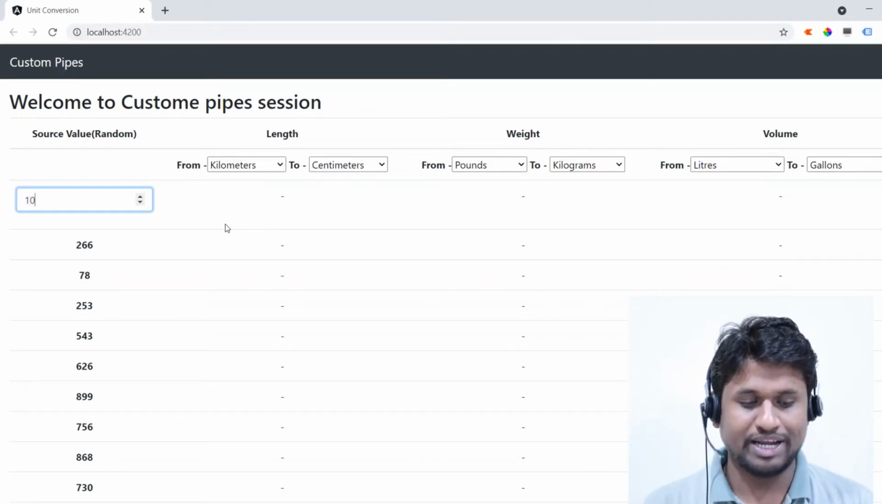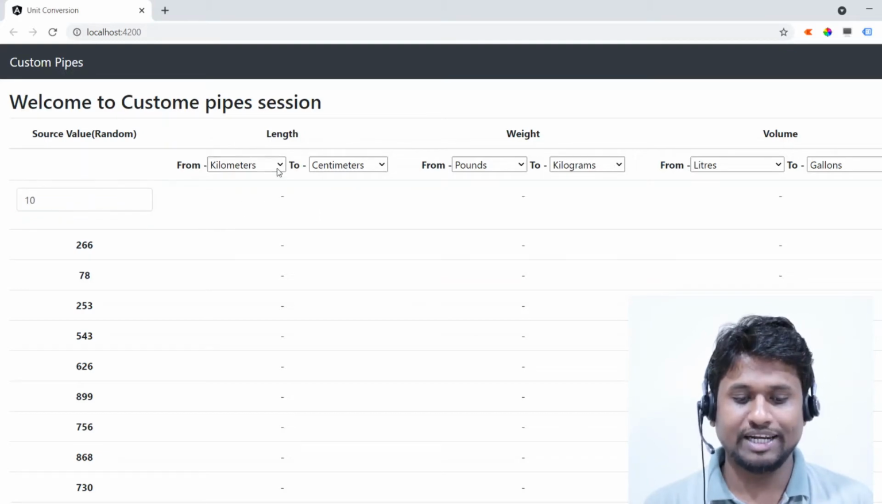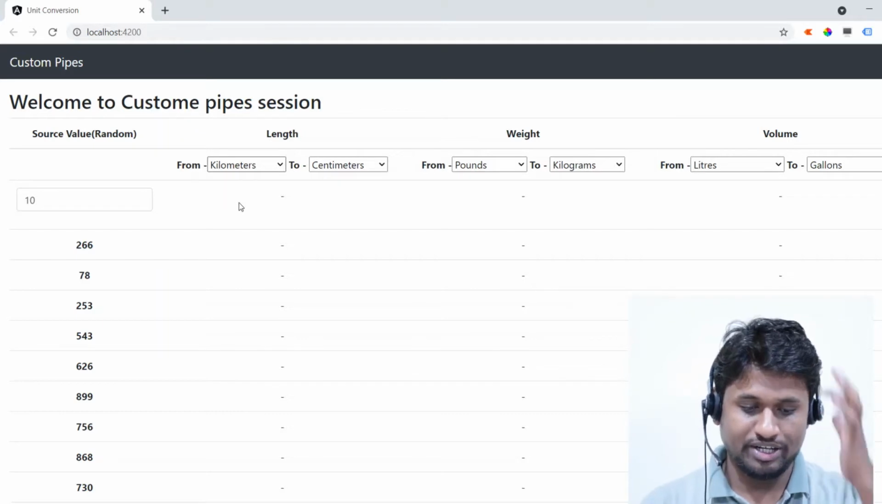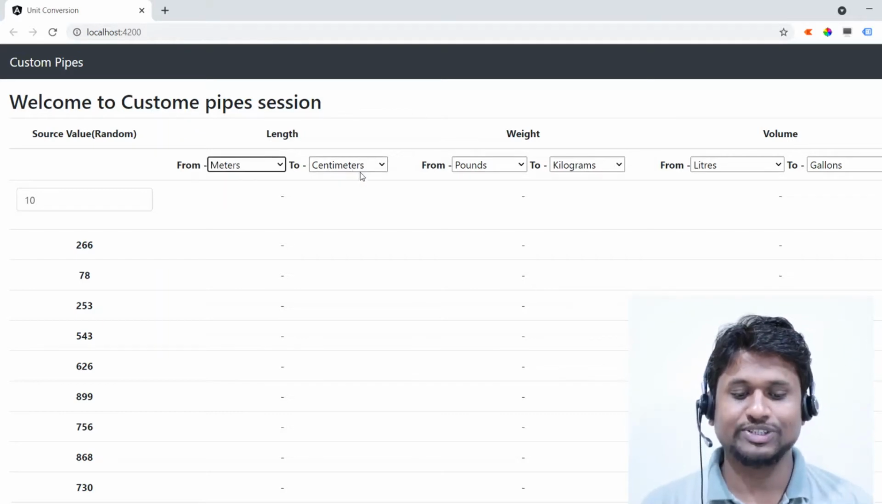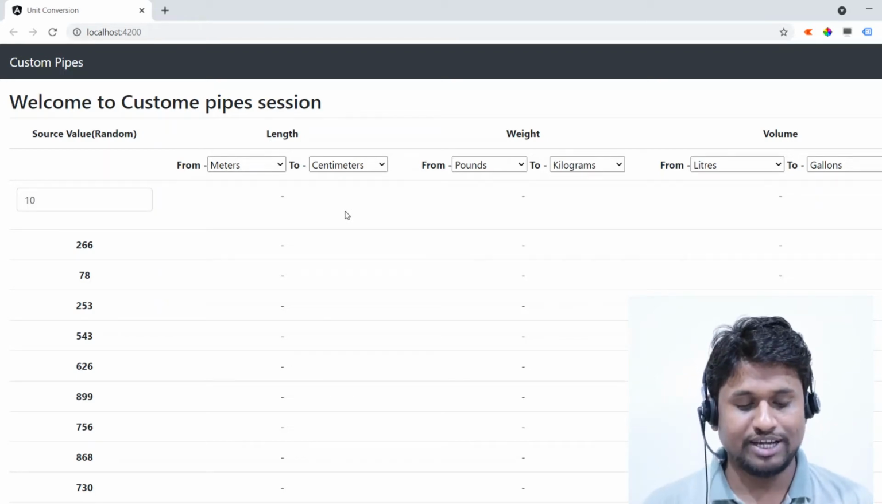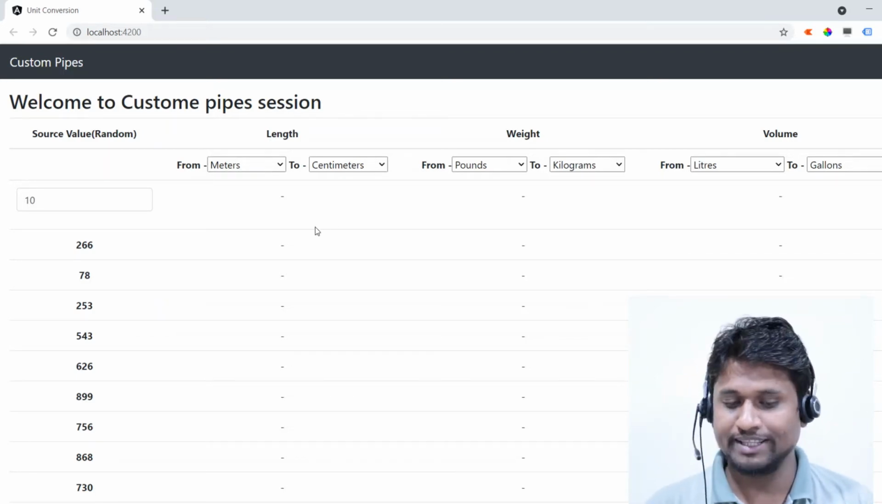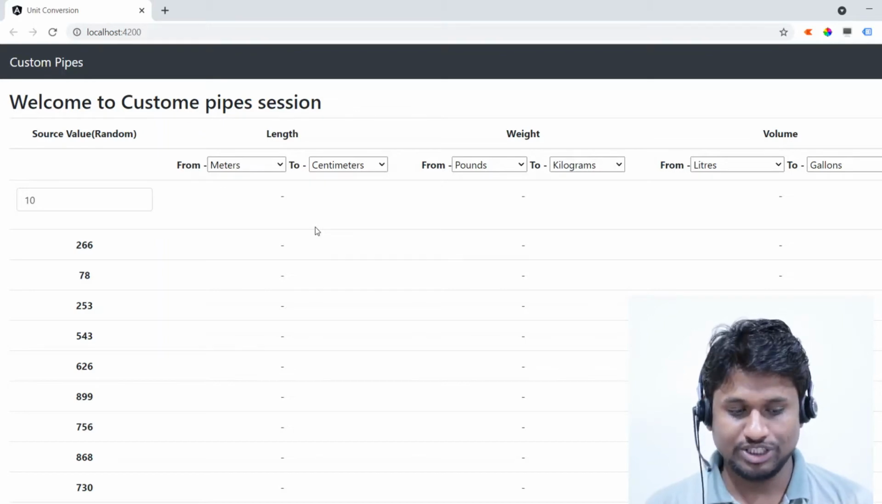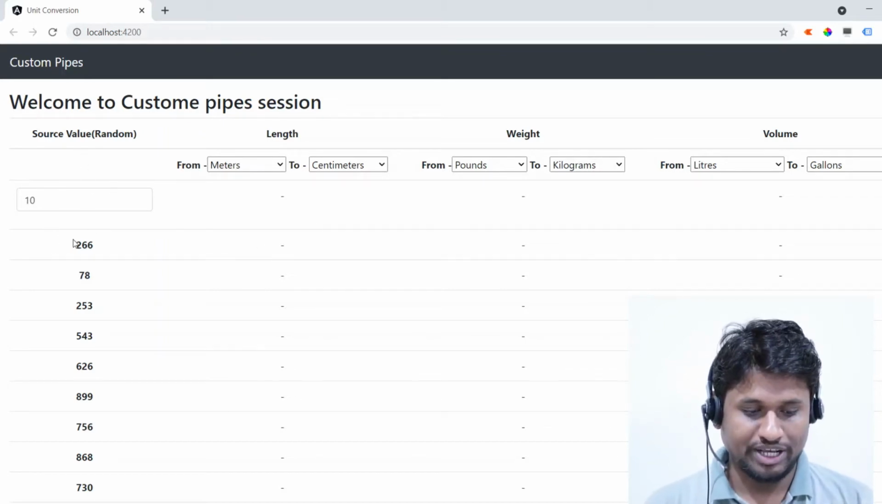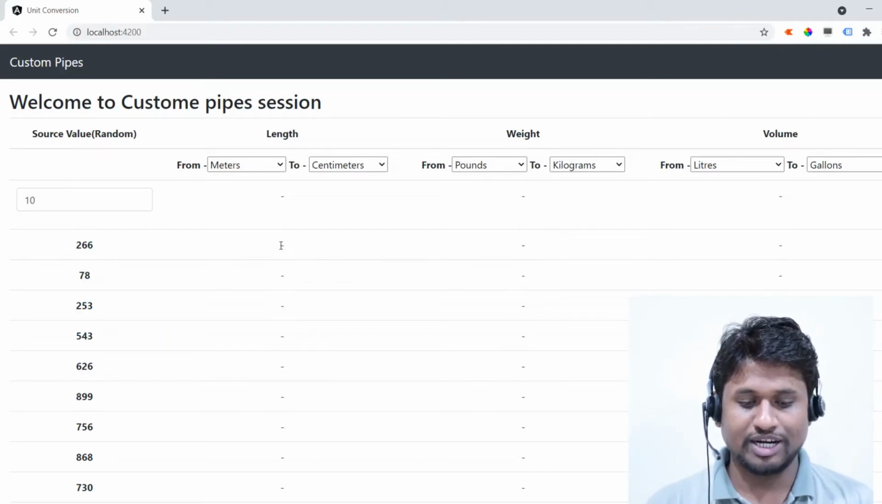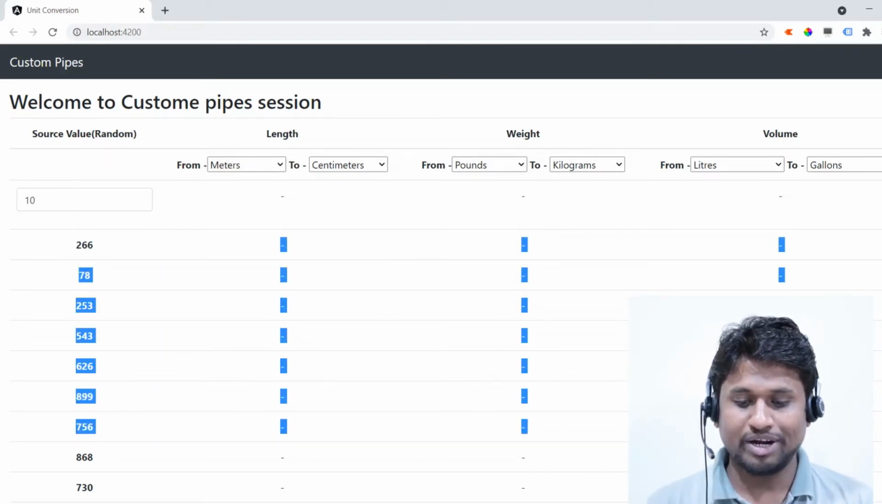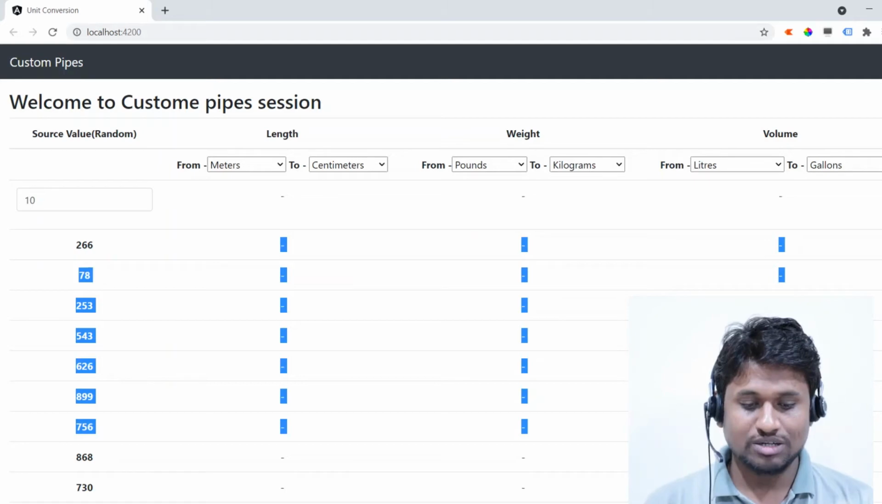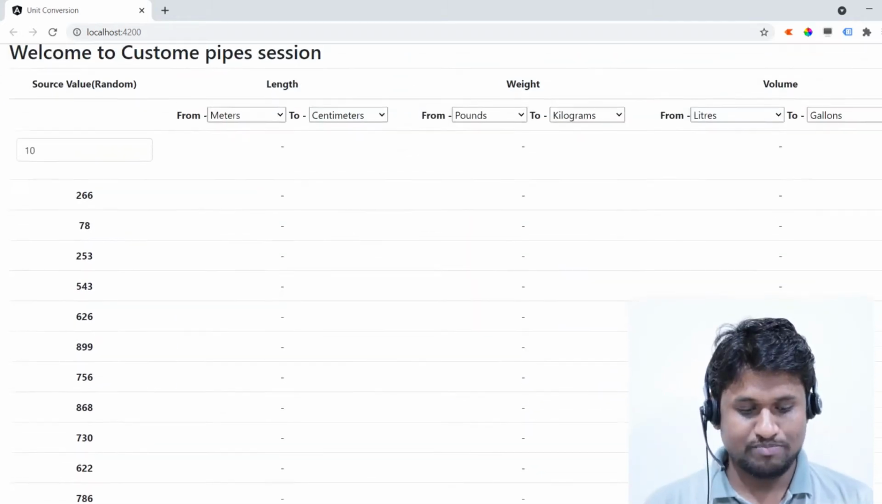So let's say if I enter any value here and select the source unit, let's say meter, we can convert this into centimeter. So the desired value should be shown here. At the end of this session we will complete this application, that is a unit conversion application. We have taken some random values to demonstrate how we can format or structure a large amount of data using the custom pipe.